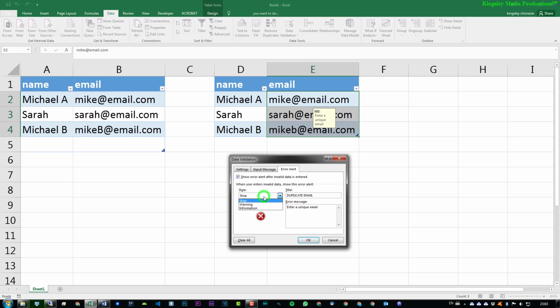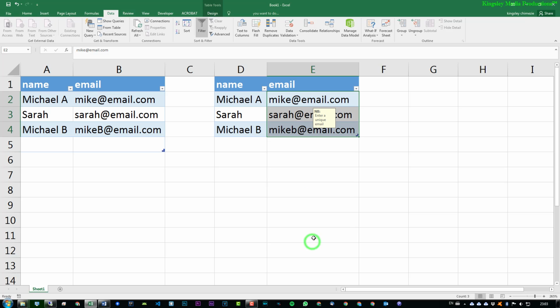In this case we want to say stop. You can give warning or information instead. If you choose any of these, the user would still be allowed to enter a duplicate value. However, when you say stop, it basically stops them from entering it unless they enter a unique value. So we've selected stop, and then the title I've given a duplicate email, and error message is the same, enter a unique email. So obviously once you're done, you just simply hit OK.